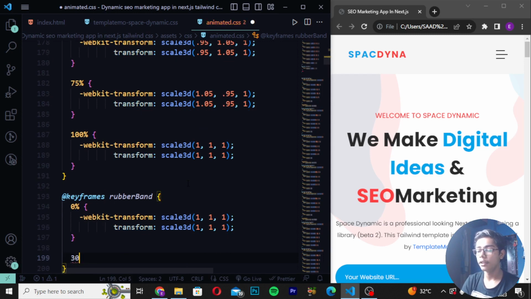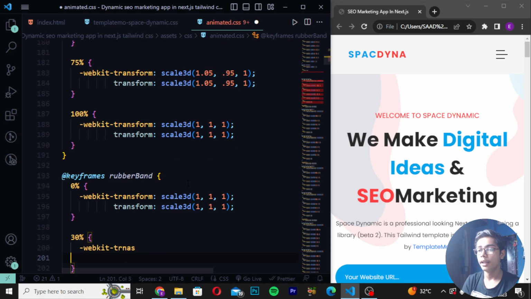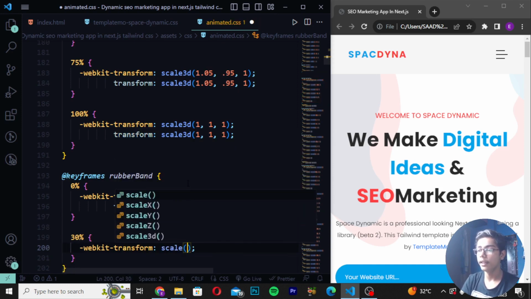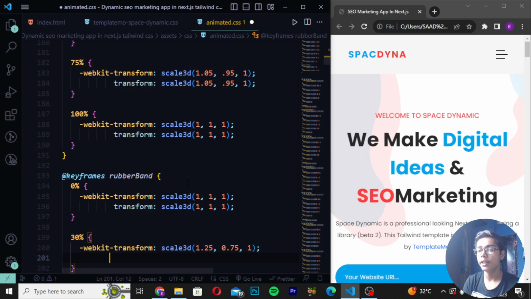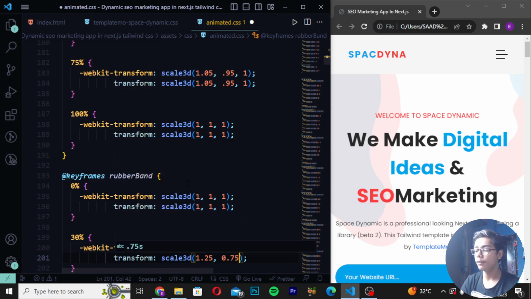Then you have to now write here 30%, and here I will be writing webkit-transform, write here transform. And then when you've just written this, you have to now write here scale3d. So here I will be writing and write 1.25, 0.75, and I will be writing 1. Then you have to now just write here transform again, and here I will be writing scale3d. So here I will be making 1.25, 0.75 and 1.